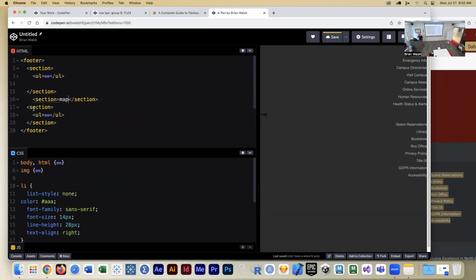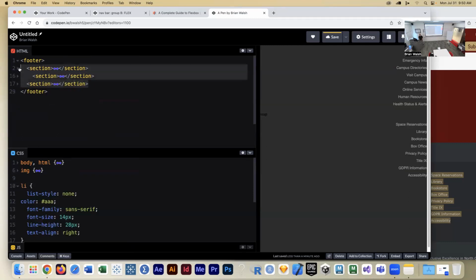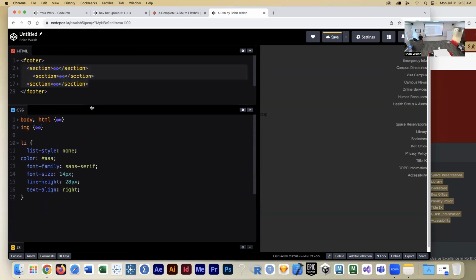So what I think we should be able to do is, the footer holds these three sections. So these are the three direct descendant children. We should be able to add a rule for footer that says display flex, and these will show up horizontally. Let's give that a shot. I'm going to put that above the LI. Again, it doesn't really matter what order we do, it's more for us.